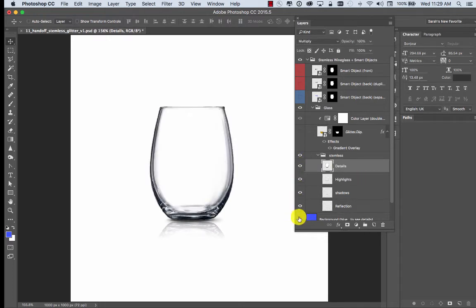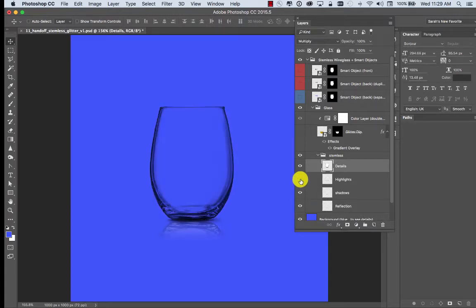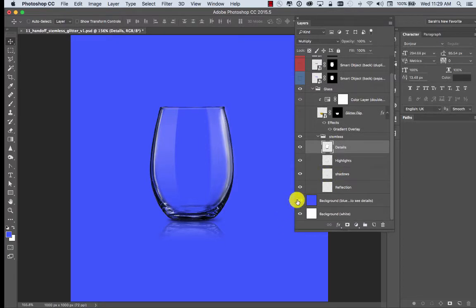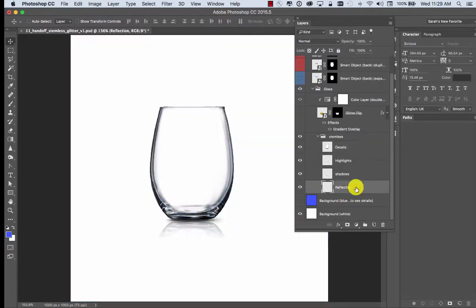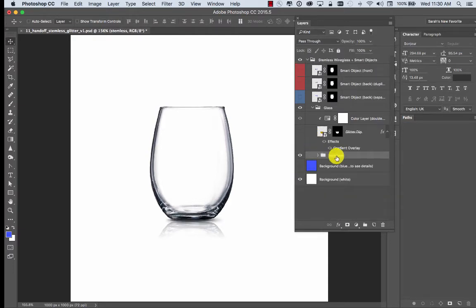Then we have highlights. Just hard to see unless I turn that blue layer back on. Then you can see highlights off, highlights on. That's really what gives it dimension. And then we have shadows at the bottom and the reflection. I'm gonna turn it back to a white background. So if you didn't want a reflection, you could easily turn that off. Or if you wanted to add your own shadows or remove these, you can turn those off too. All you want. I'm gonna close that folder.